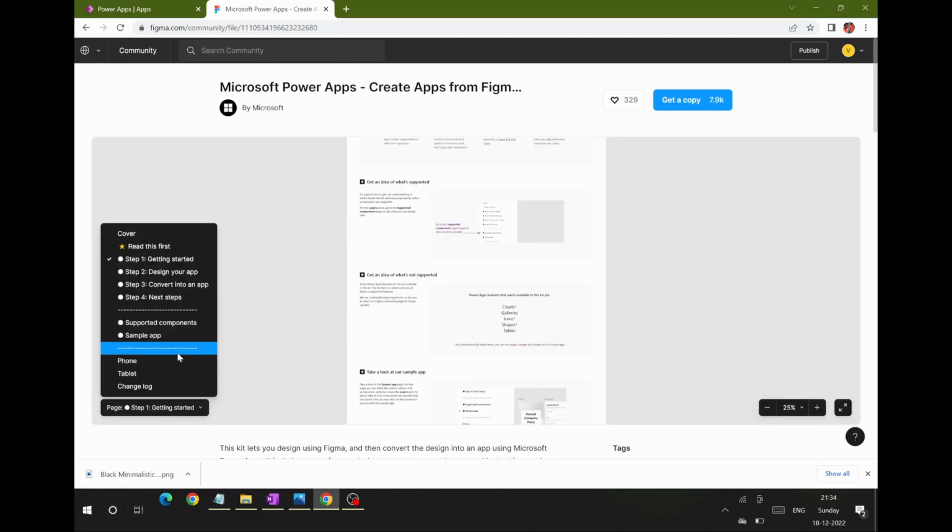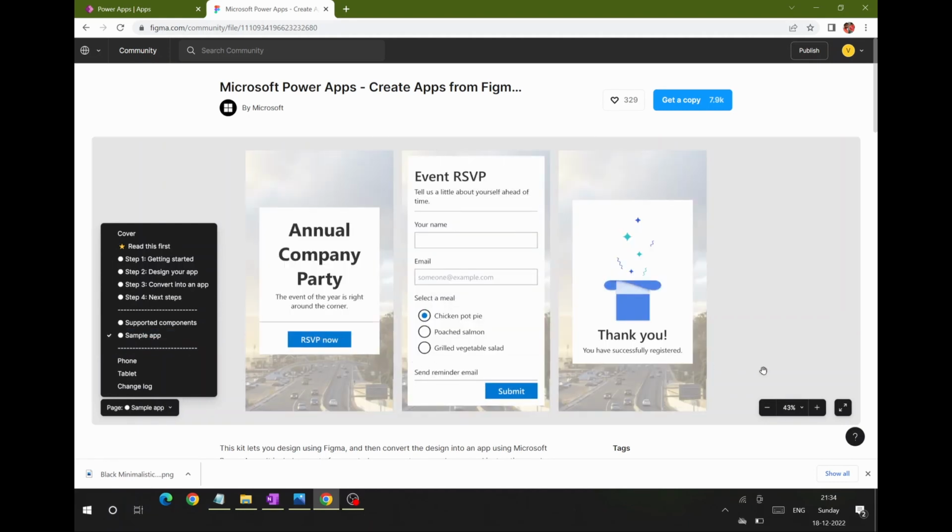Even they gave a sample app as well. Here you can see a sample app. If you directly use this app for conversion, it will automatically convert the same screens into a canvas app. So what I will show is how to use this app. As a scenario, I will use this sample app and try to convert it to a canvas app. If you follow these instructions, you will get to know how exactly you can use Figma to create your own app.